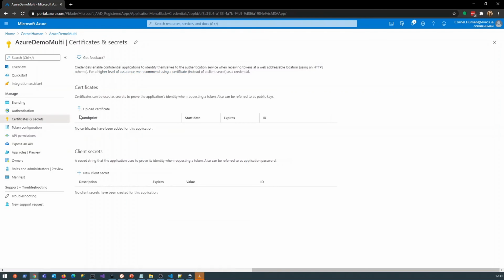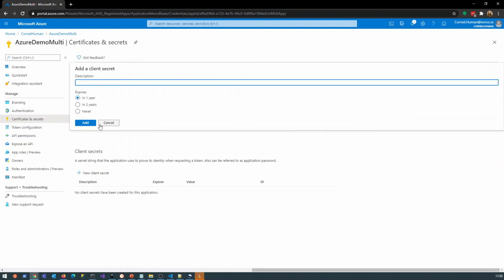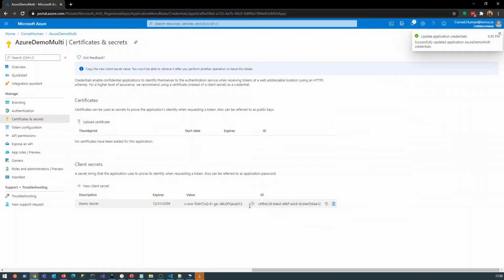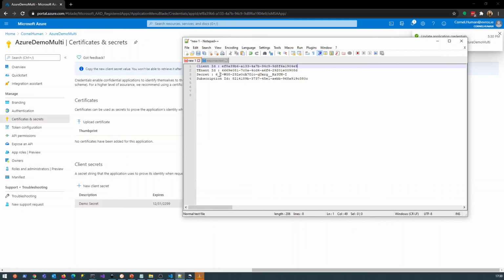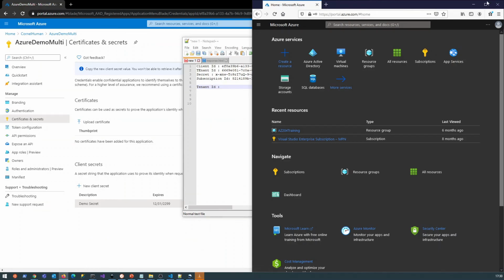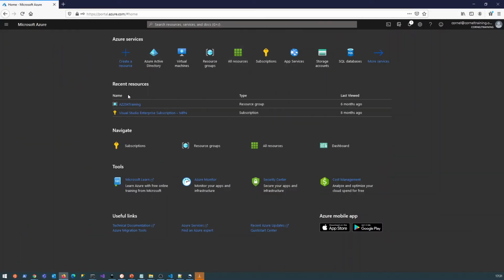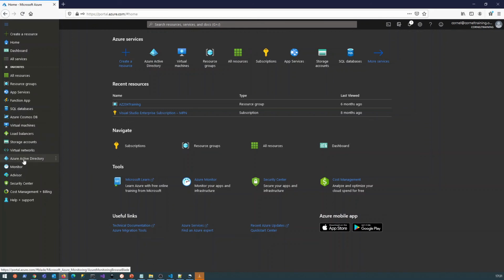So the client certificates and secrets. Let's just generate a new secret. Demo secret. And I'm just going to copy that secret into my file. The tenant ID in this instance, this tenant ID is my Cornell Heman. And I will have a second tenant ID, and that one will be the one that's in black. I've also done it in Firefox, so it's just easy to switch between them. So we'll just go to Azure Active Directory.